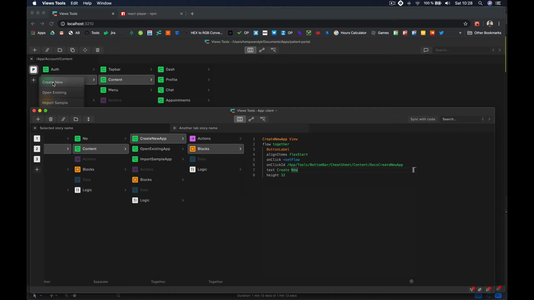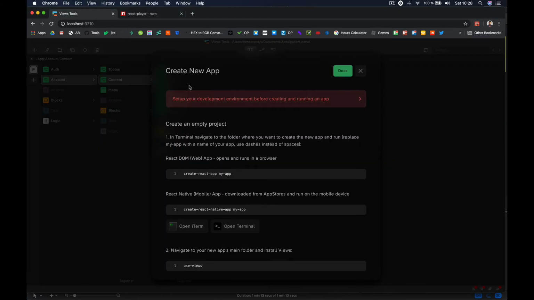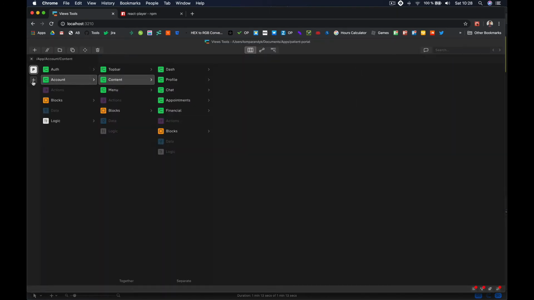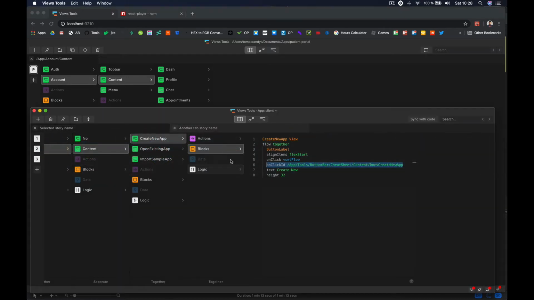As you can see, the content of this view reflects this button, so whatever is here is going to be shown here together with the path, and that path leads to new app create in the docs, in the content, in the cheat sheet. There's the path to that story that shows when I click create new. That's the story. So I would have to add the story for this button to be linked to. Right now it's linked to nothing, and if I wanted to put the path into the import sample button, it should go to the same story.